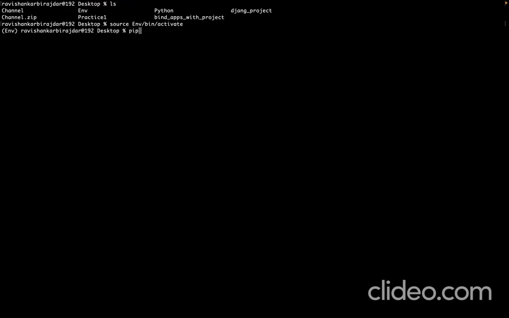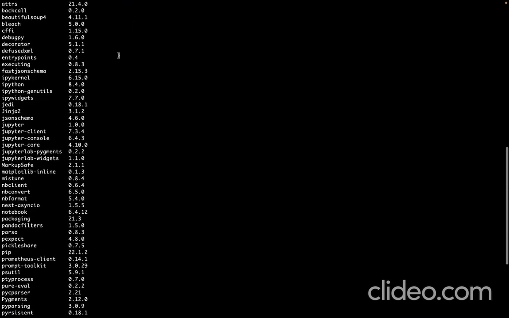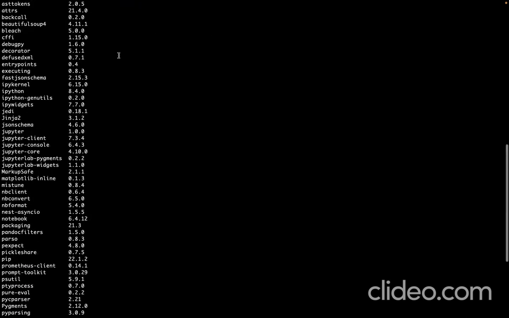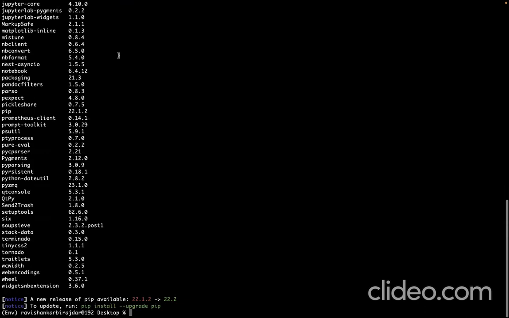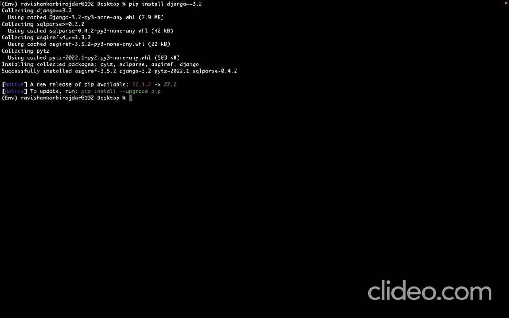Now let's check which libraries are present inside it. We can use pip list, and it will show you these libraries are available as of now. Now we need to clear this, and I'll install Django. Pip install django double equals 3.2. So I'm using Django 3.2, and I'll mention that version. I'll hit enter. It is starting, and Django installed successfully.